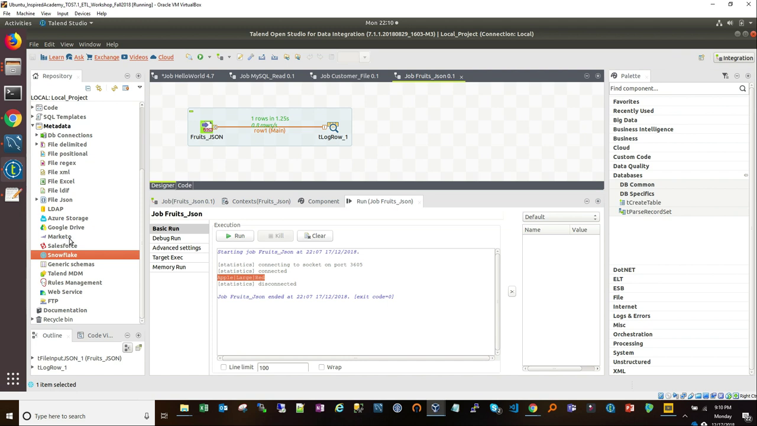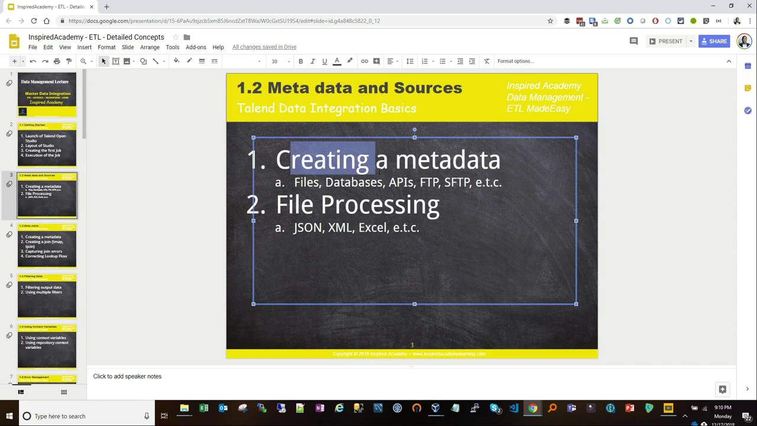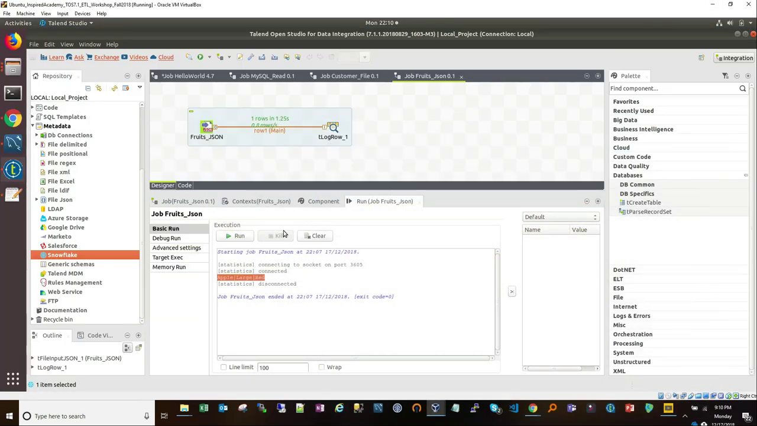Now, one thing that I want to show, and let's just take a quick refresher here, switching back, is we're talking about creating metadata and working with files. We've established how we can create metadata to databases, files, FTP, APIs, and then being able to work with files, JSON, XML, Excel documents. We can all do that. But let's really drill down on what metadata means, and why that is very powerful and versatile, and something that you can really have up your sleeves to use.